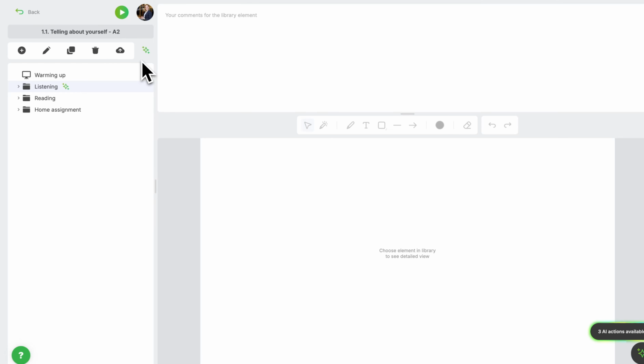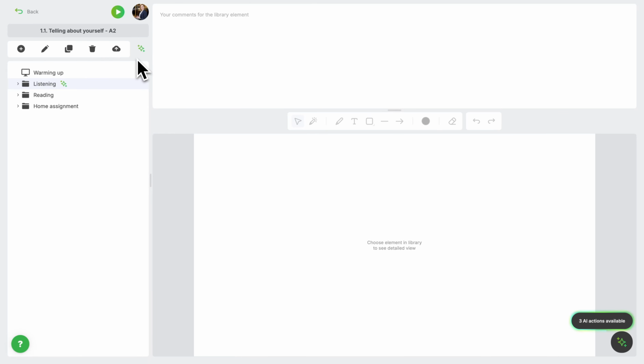Let's note that in a lesson that is part of a course, the context is already defined. It is taken from the settings of the course to which this lesson belongs. Therefore, there is no need to define the context separately for the platform's AI assistant to generate materials. The AI assistant in such a lesson will generate materials based on the context of the course itself.